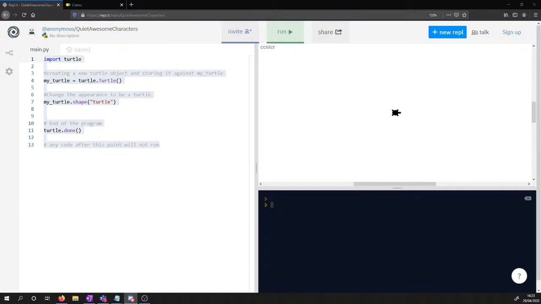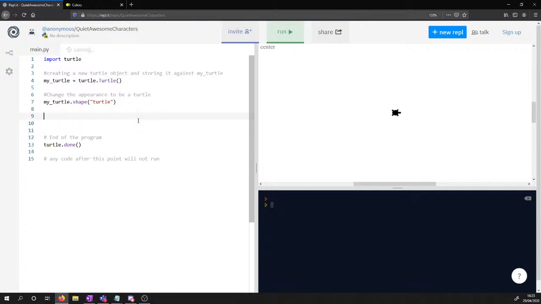Hi Jack, can you paste your code into the chat here? We'll just have a quick look for you. The code that you've just posted here, is that to make the turtle?